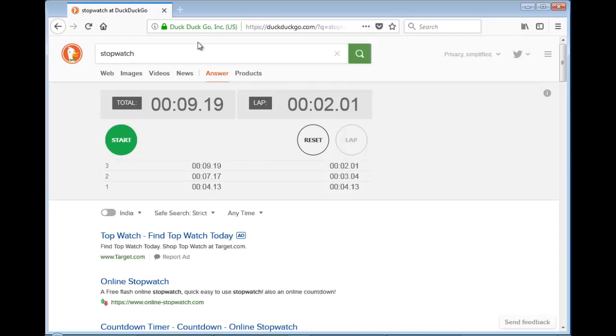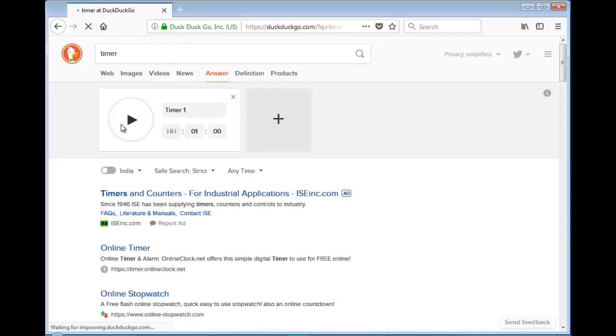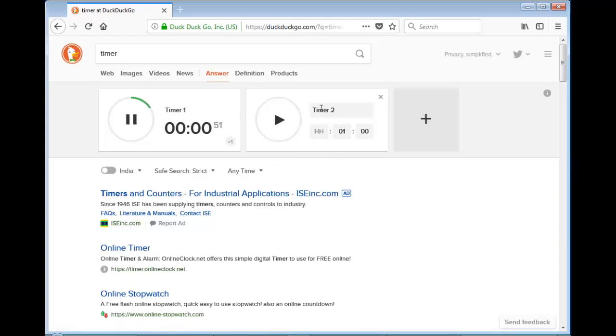Another thing is timer. If I type timer in the search window and press enter, it will show us the timer. If I click on this button, it will start the timer, and here it will stop it. Okay, and you can press another button, that is timer 2.